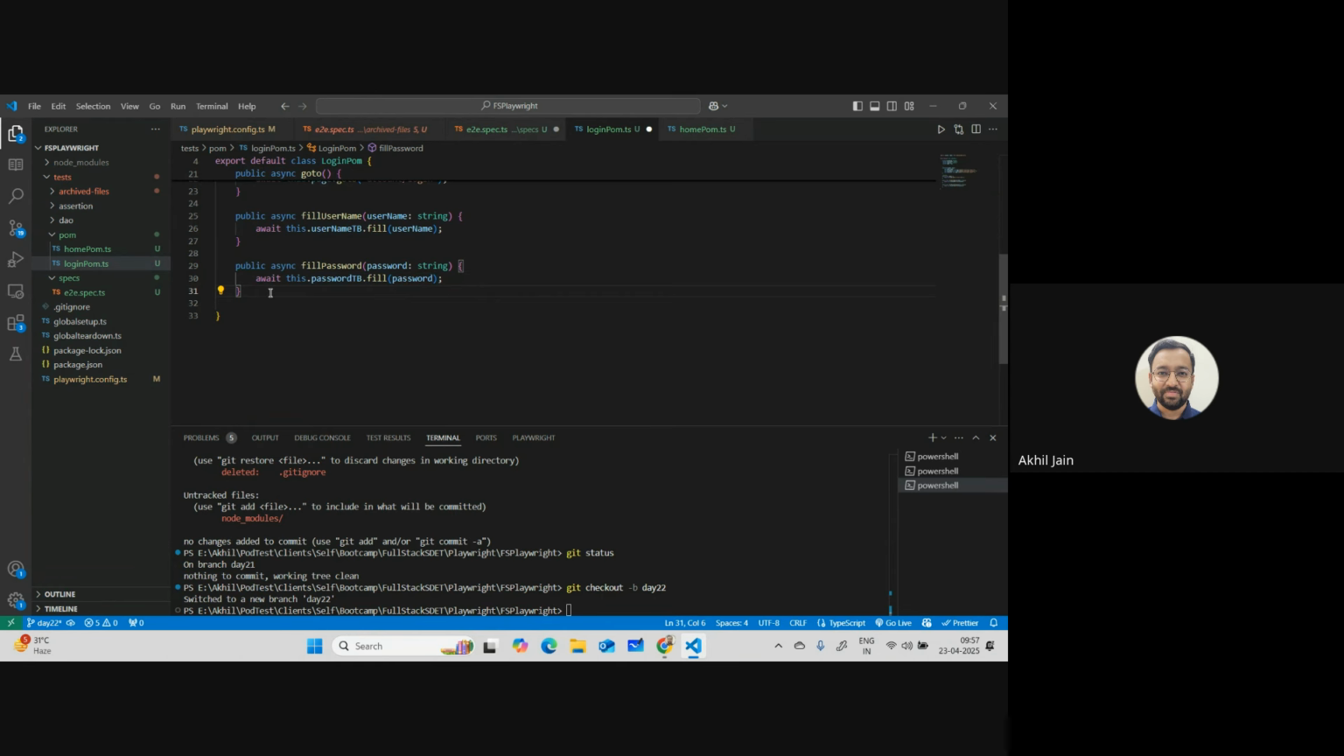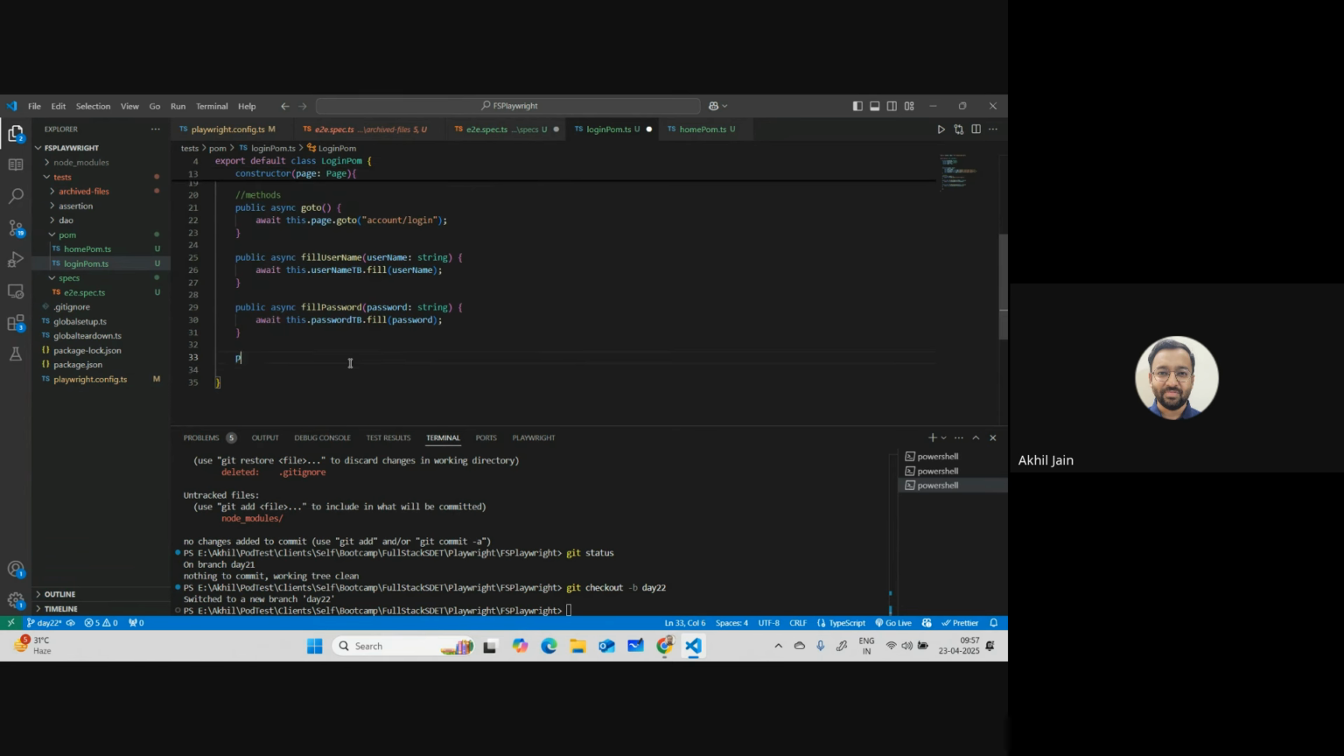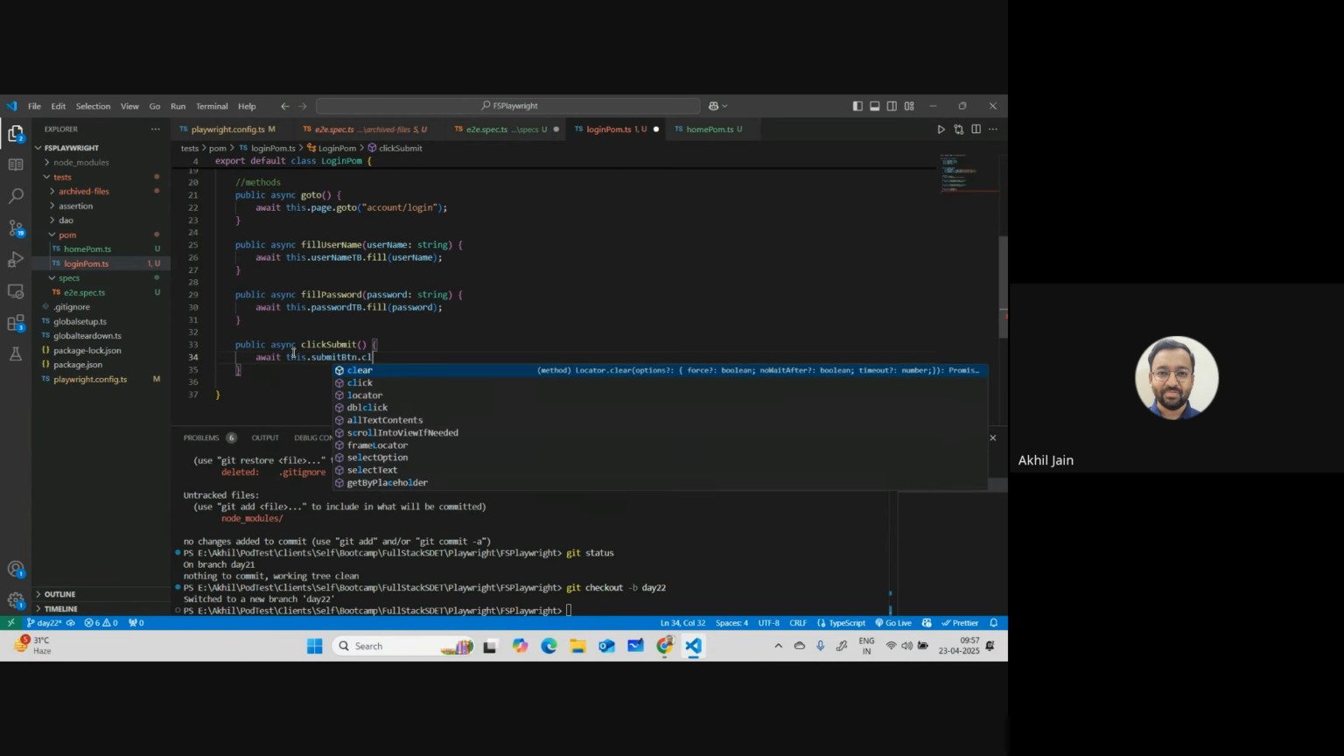And the last is submit button. So we'll say click submit. Public async click submit. Here you don't need to accept any input. You will say await this dot submit button dot click.